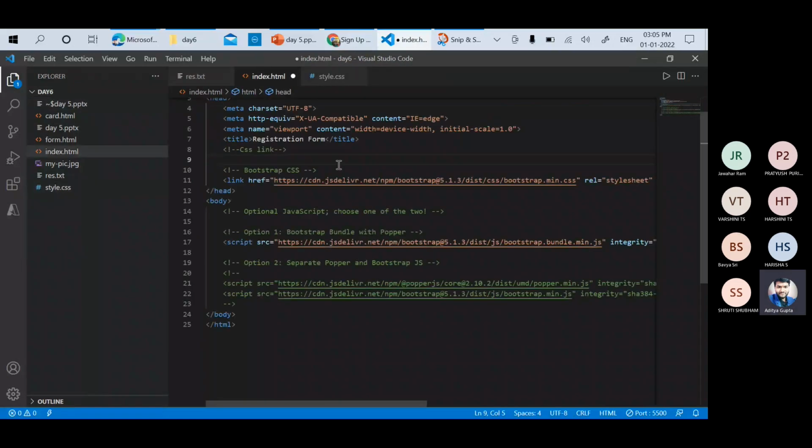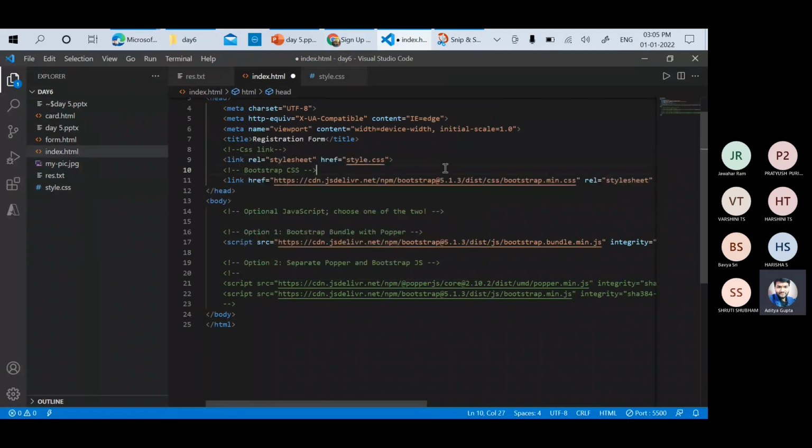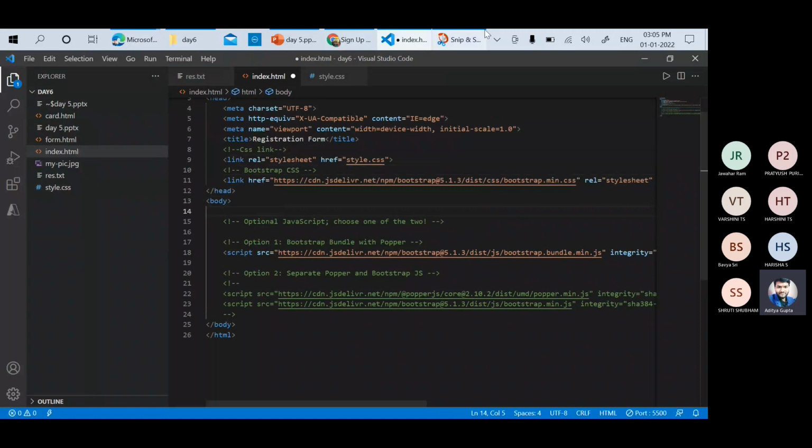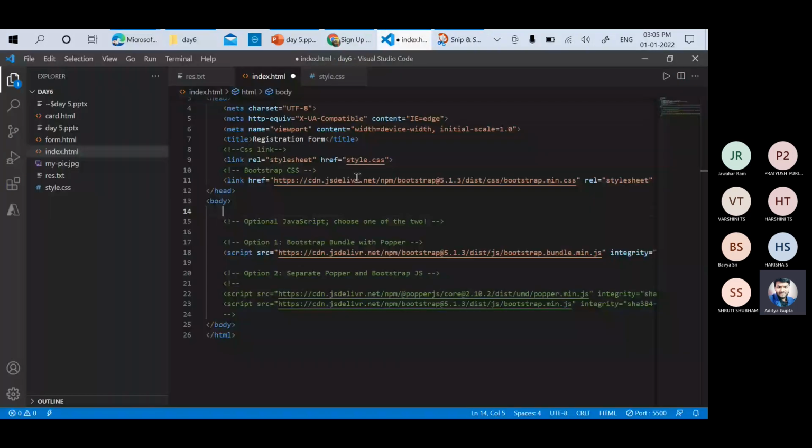Inside index.html, just write a link, CSS, style.css. Yeah, it's done. Now go to the body part. First of all, let me add this background image. To add a background image, what you have to do is first of all create a section.